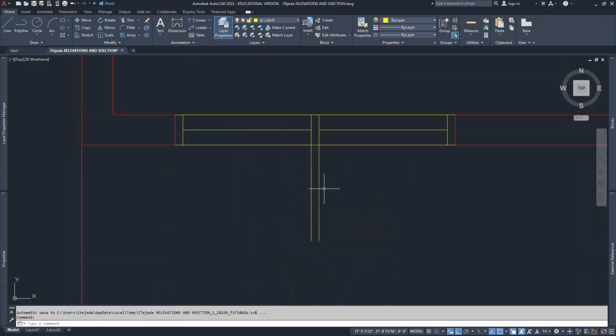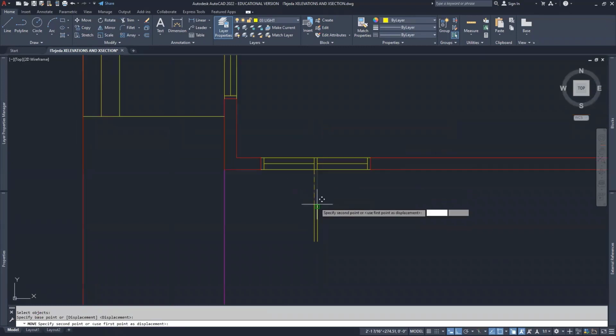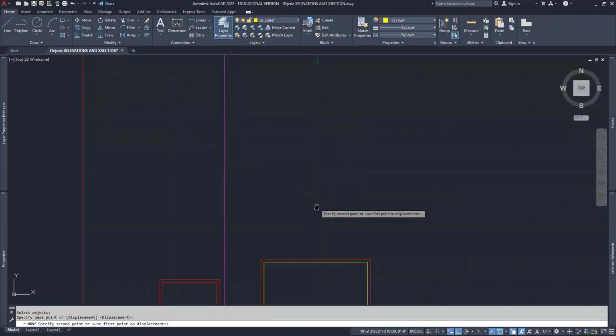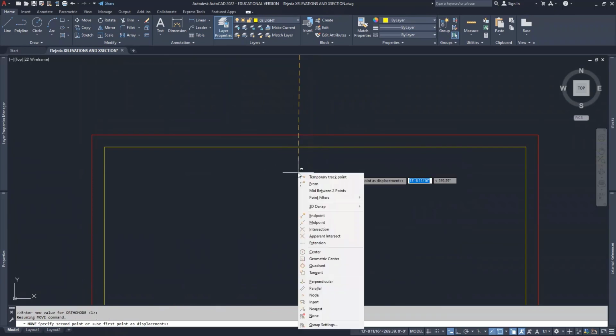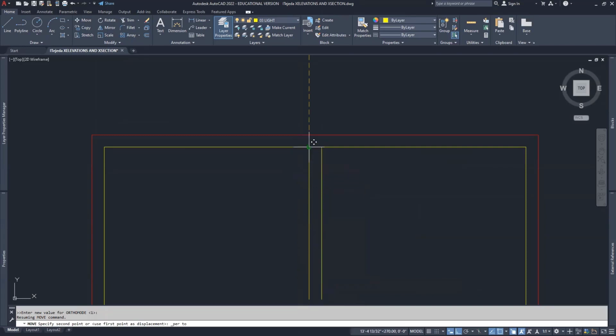And then I'm going to move. So I'll type M, enter, these two lines. And I'll move them from this endpoint and I'll take them straight down. And I want them to line up. So I'm going to use Shift right click to force perpendicular. I don't have it as a running object snap. This is me overriding my running object snaps. So I'll go to perpendicular, click right there.